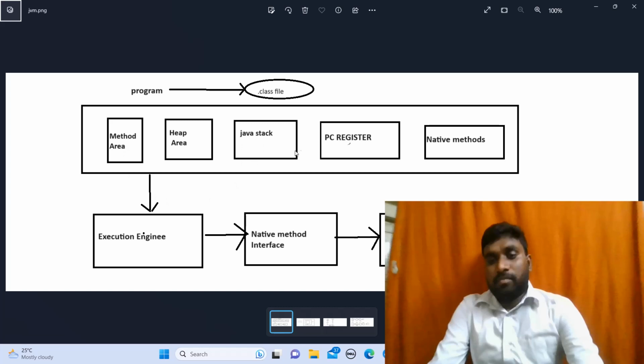And the third one is Java stack. When you give some data and do some operations, that data and result will be stored in the Java stack. What we have in the method area is all executed in the Java stack, friends. And PC register is nothing but, when you write a method, in that method you write 100 statements. Each statement has an address. That address will be stored in the PC register.